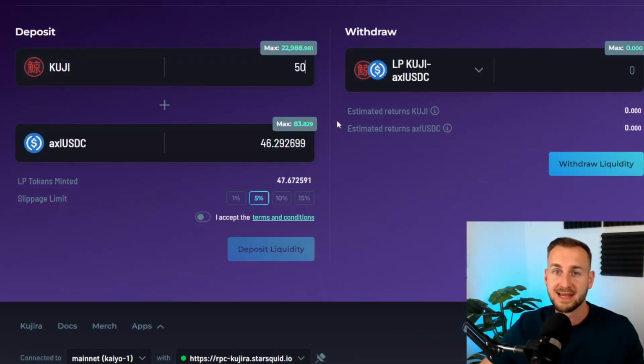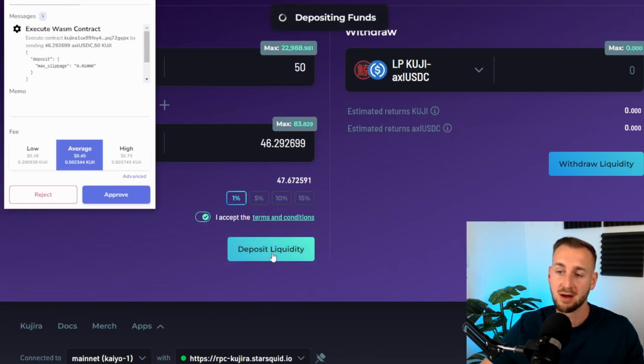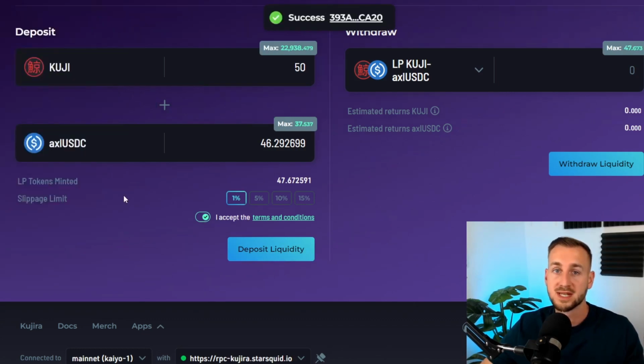But back to making that deposit: 50 Kuji tokens, approximately $46.29 in Axelar USDC. You can keep the slippage as low as possible, but to add this liquidity, you have to accept the terms and conditions. Do give those a read through before progressing. Toggle that across, and then this button lights up: deposit liquidity. At this point, we deposit our funds, and we have to do an on-chain transaction, as this is all done on-chain in real time. Once this deposit goes through, it states successful up there.